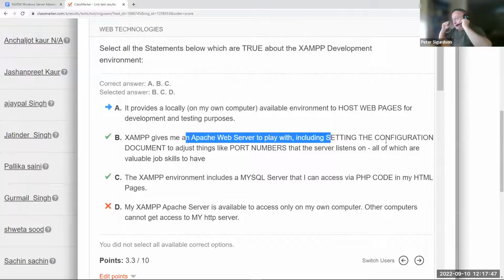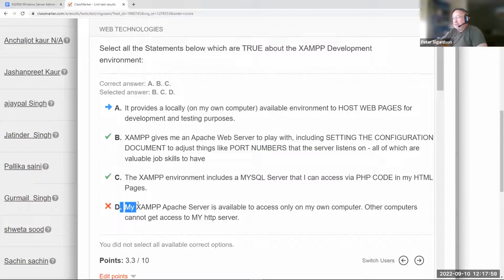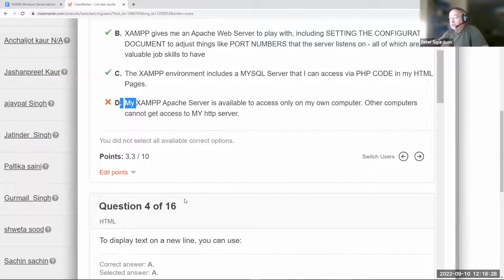My XAMPP Apache server is available to access only on my own computer. Other computers cannot get access to my server. And that is correct. I mean, in a sense, they could. On a real final exam, I would not give you that question because if I gave somebody else the IP address of my computer, then of course they could get into it in that case. But we're going to talk about networking in a few minutes.